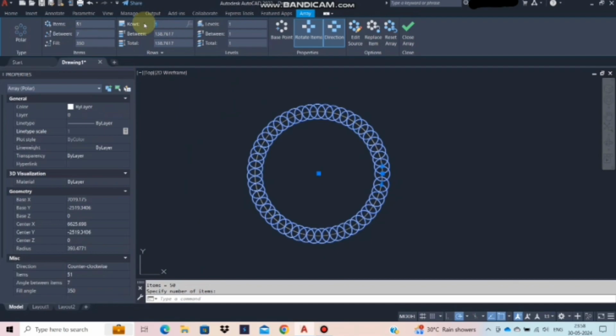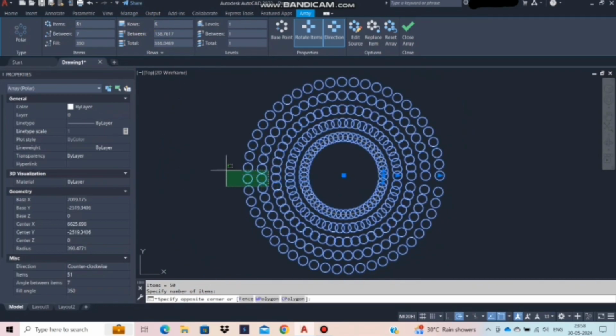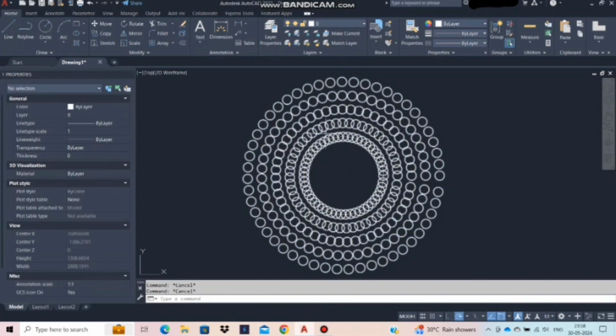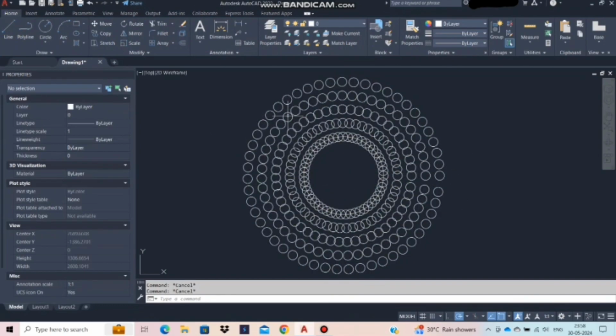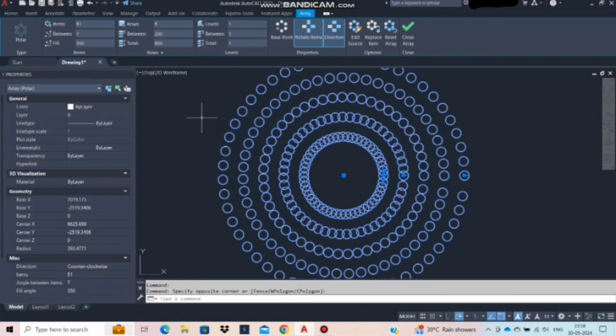Now if I put 5 rows here, so see what will happen. So this is what it will happen. Some more rows will be adding. And again, if I select it and change the distance between the rows, there will be more gap. As you can see here.